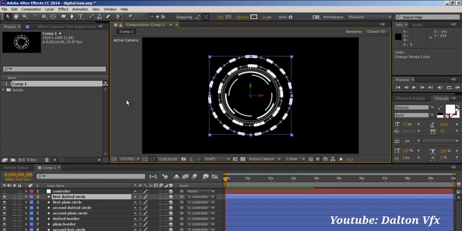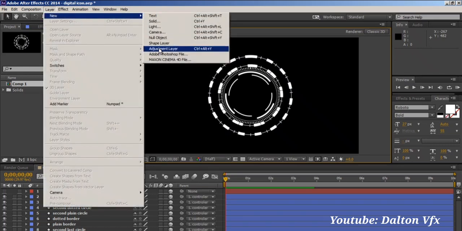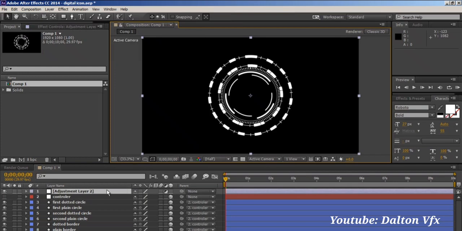Let me undo it. Now go to Layer, New, and create an adjustment layer. There will not be any background on it. It will be just a blank layer. And After Effects will put this symbol in front of it so that we can easily recognize that it's an adjustment layer. Press Enter to rename it, and let's call it adjustment layer.